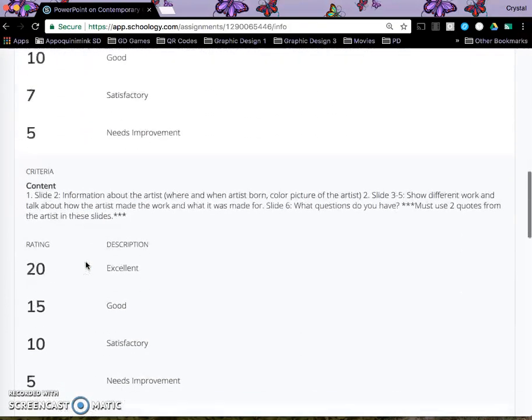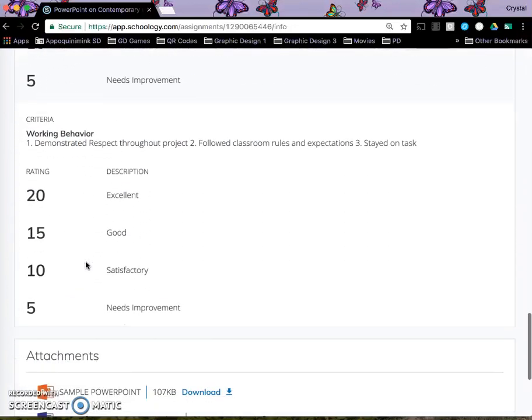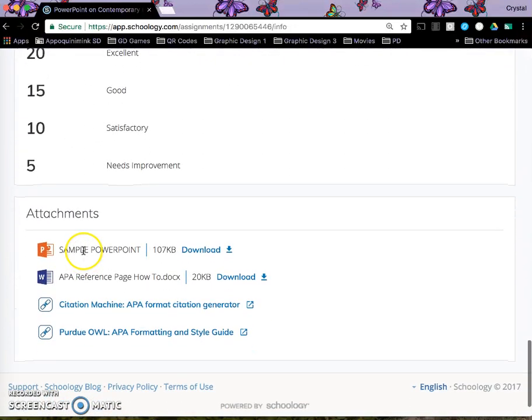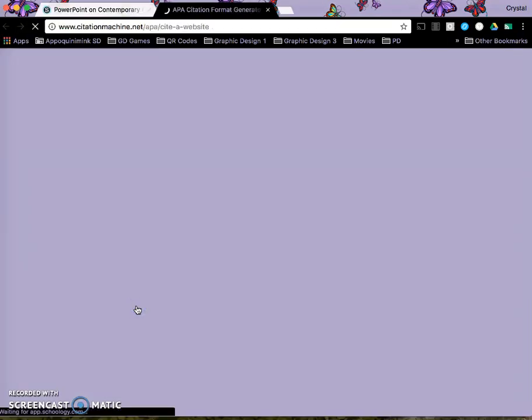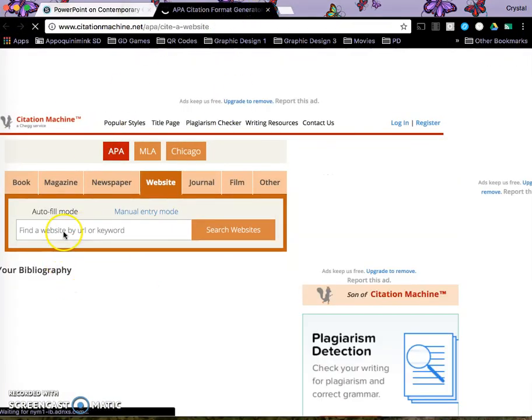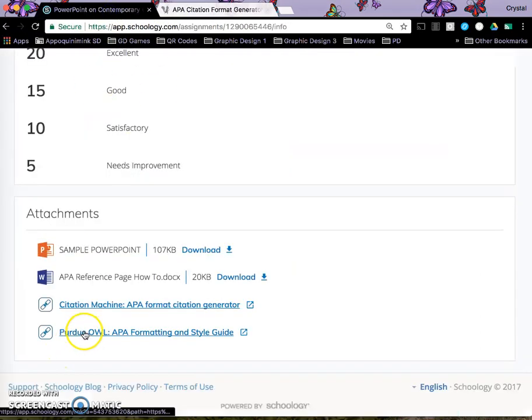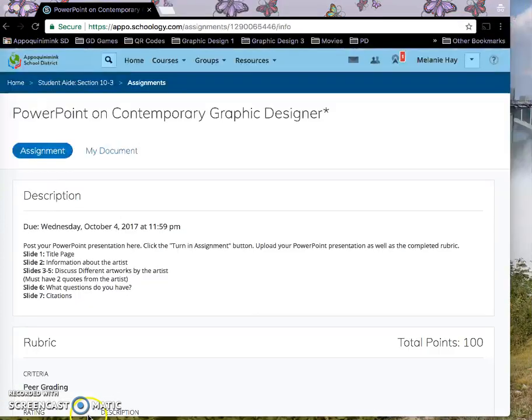You can also view the rubric on here, and I'm just going to scroll all the way down to the bottom. There is a sample PowerPoint on here that you can download. There's an APA reference page, how-to document. There's also a citation machine because we are using APA format for this. And I'm just going to click on this and I'm going to open it in a new window because I want to make sure that I have this open. And there's also another reference here called Purdue OWL, and this is APA formatting and style guidelines.